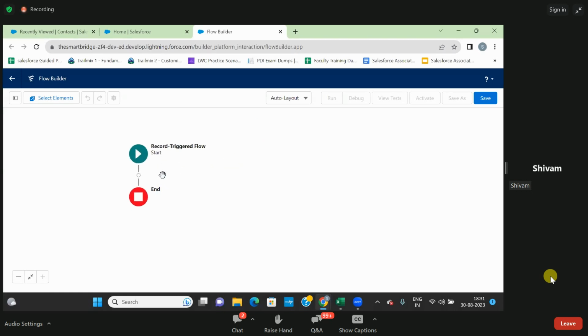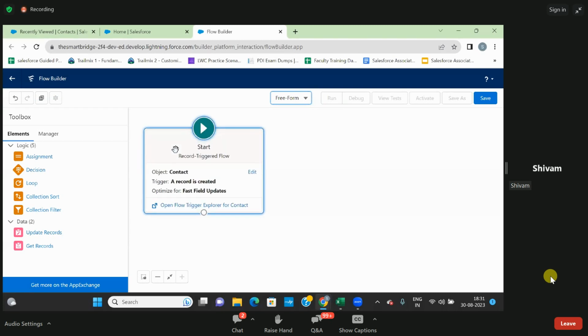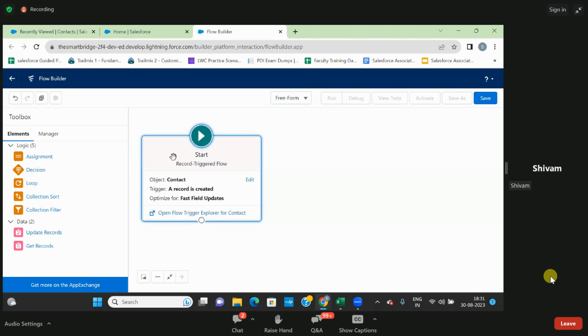Okay, so now my requirement is, I'll simply select the free form for this. Okay, and I'll drop it here so that I can add the elements from here. So here you can see all the elements are present over here, right? Now I want to set some conditions. First thing first, we'll see how we can make some particular criteria. If we set that criteria, then only it should get run.